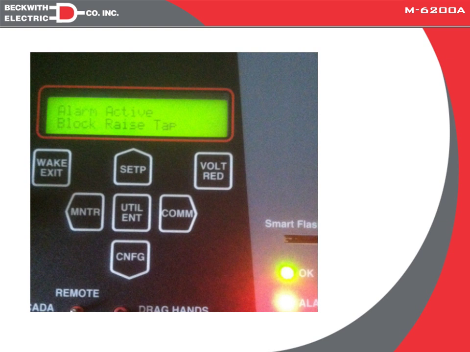And here's an example of an alarm condition. So we can see down here the alarm LED is on, and the home screen, instead of just showing the typical home screen, is saying that the alarm is active and that the alarm is a block raise on tap position. So this would be the indication to the operator that we have control being blocked on tap position on the raise side. And once that problem is corrected, then the LED will go off. And the home screen will return to the home screen.